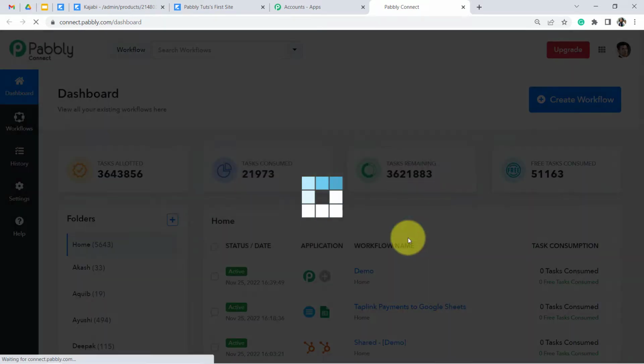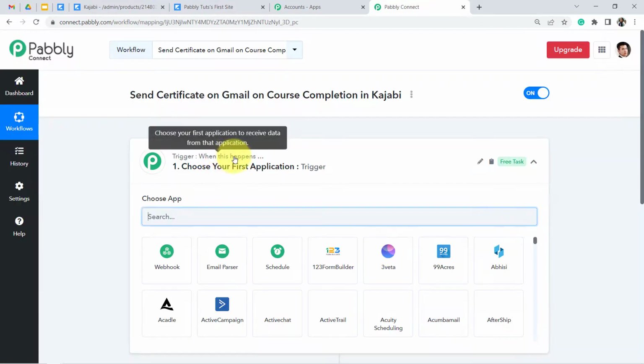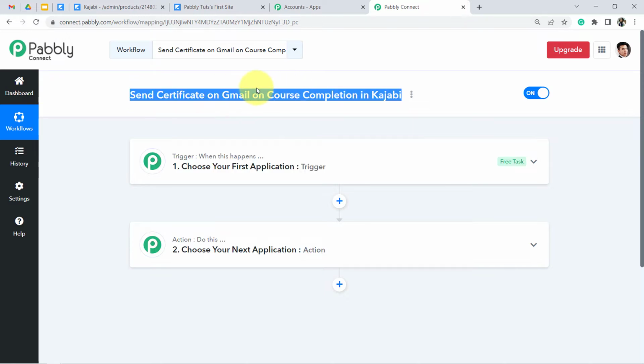Now click on create and you will find two boxes here. These are the trigger and action. Trigger means when this happens, action means do this. Understand with an example: whenever a sale happens in a payment gateway application, send an email via Gmail application. And here, according to our use case, whenever the person submits the form in the Kajabi application, automatically generate the certificate via Google Slides application, and then further send the same certificate via Gmail application.